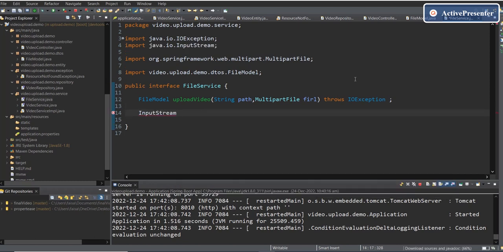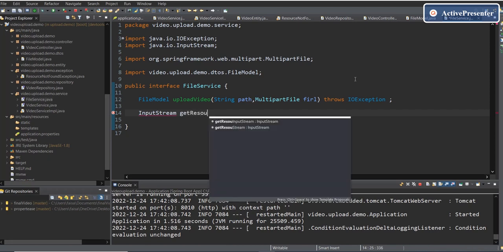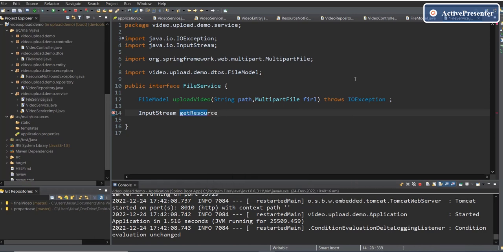And one more, I will write input stream. Input stream is nothing but it will convert our incoming input into bytes. Get resource. So this is the method name only. I can rename this as get video file, otherwise you will get confused about what get resource is.